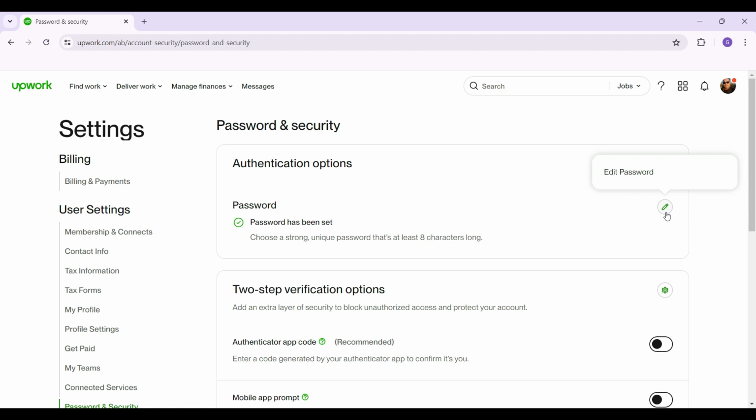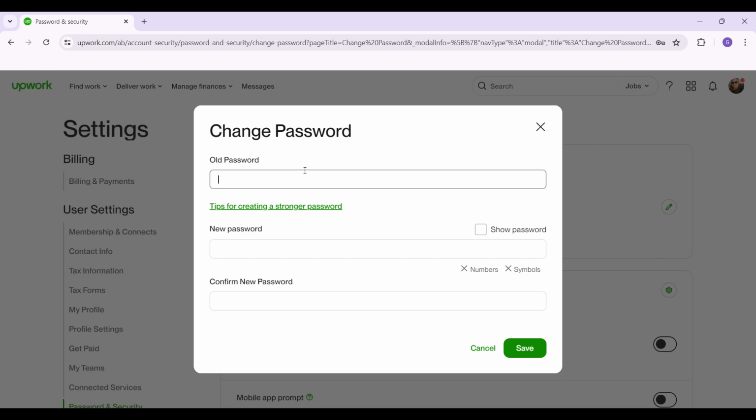Right next to it, there's a button like this that says edit password. Just click on it. Now it's gonna ask you to enter your old password, new password, and confirm your new password. I'm gonna enter all of them.